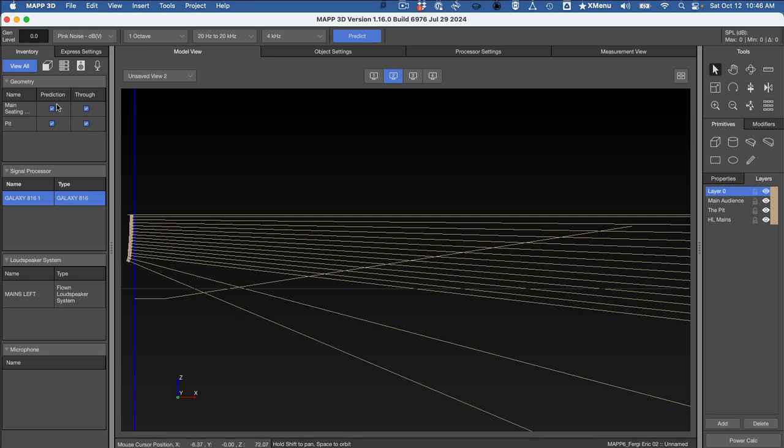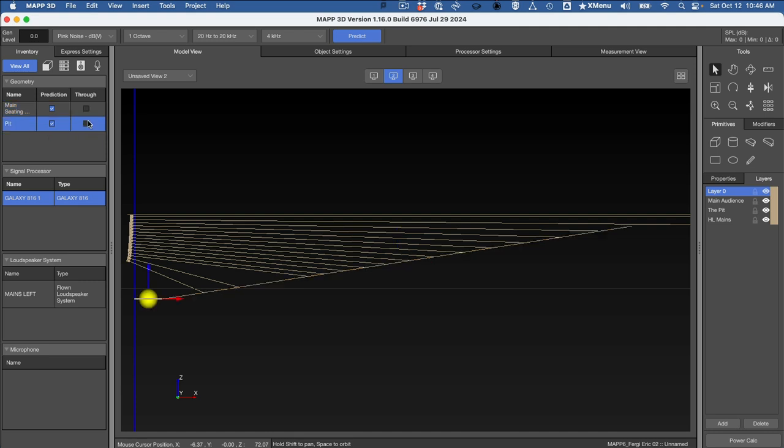A couple things we want to do. First off, some housekeeping here. Let's turn off through here on the main seating and the pit so that the center lines stop at the listening plane. That helps out. Let's also lock the main audience and pits. When we get to predictions, the process goes faster.